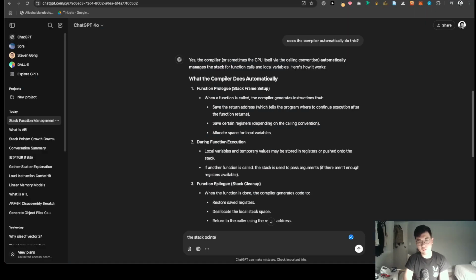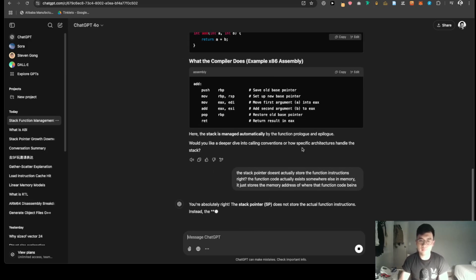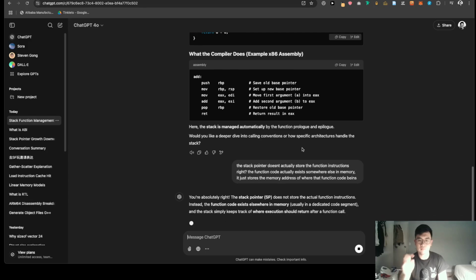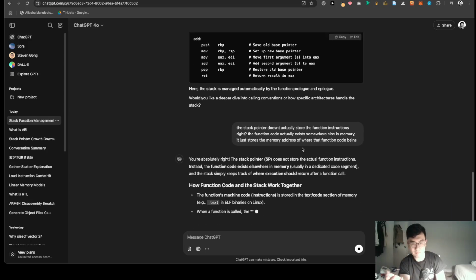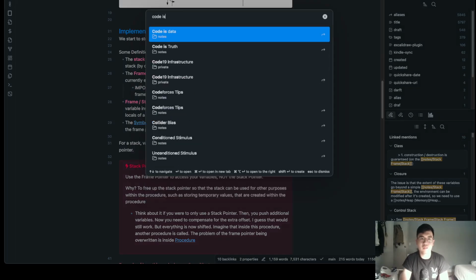The stack pointer doesn't actually store the function instructions, right? The function code actually is somewhere else in memory. And it just stores the memory of where function code begins. Code is data. So what you say? Code is data.